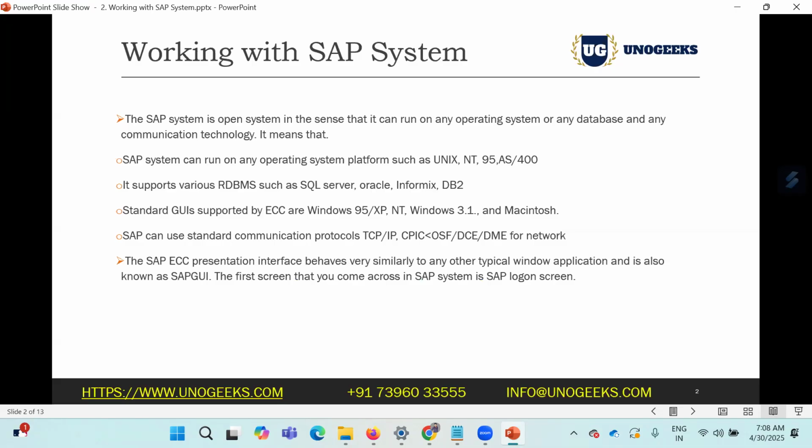Those are mentioned here. Windows 95 or XP should be your operating system, and Macintosh is also okay. SAP uses standard communication protocols like TCP/IP and CPIC for the network, and the SAP ECC presentation interface behaves very similarly to any other typical Windows application. It's just a simple application like those we see in day-to-day life. There is not much difference in the SAP GUI screen.